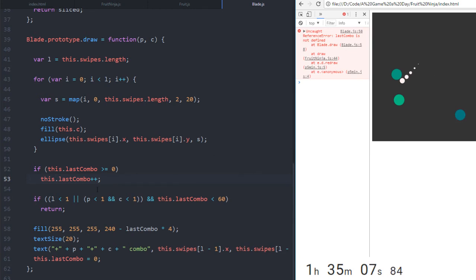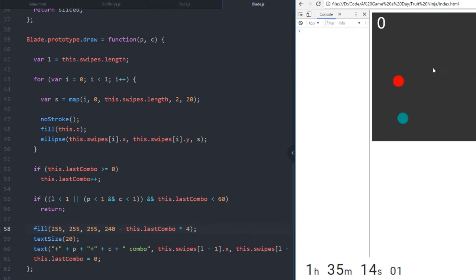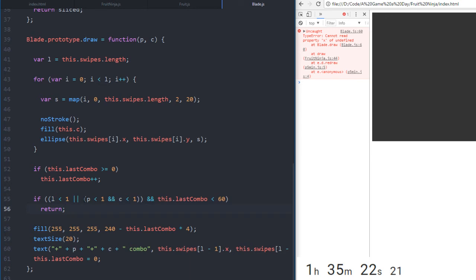Nope, lastCombo is not defined. That's why. There we go. So we're good. That's a bad fruit, and it only shows up for half a second. Oh, wait. So if or, okay, this is where it gets funky, dude.